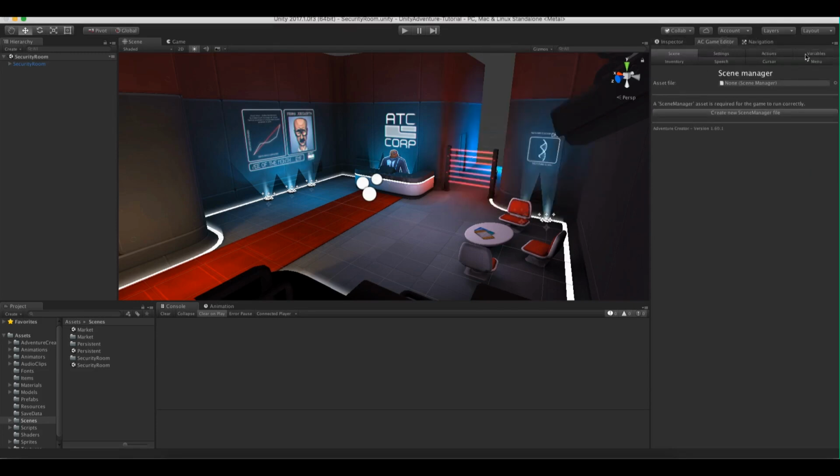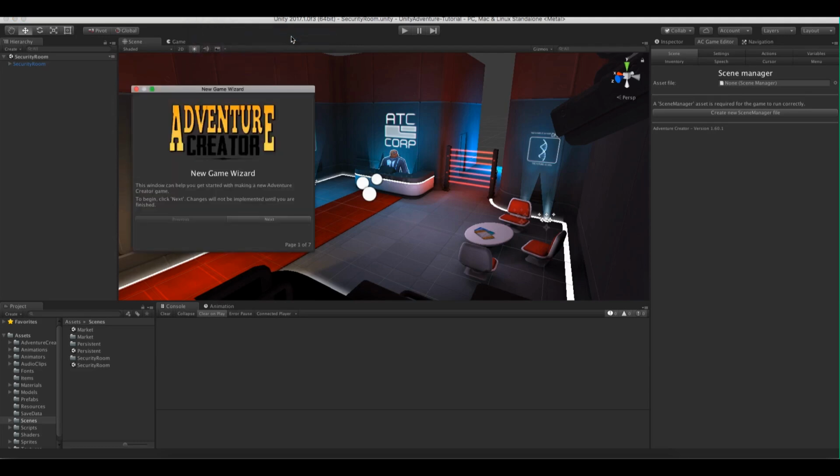So you see we have 8 tabs, 1 for each manager, but we don't actually have an asset file assigned. Normally the demo is assigned here, but we didn't import the demo, so we've got nothing here. What we're going to do is use the New Game Wizard to automatically create a new set of managers for us. We can do that by going to the top, Adventure Creator again, Getting Started, and then New Game Wizard.